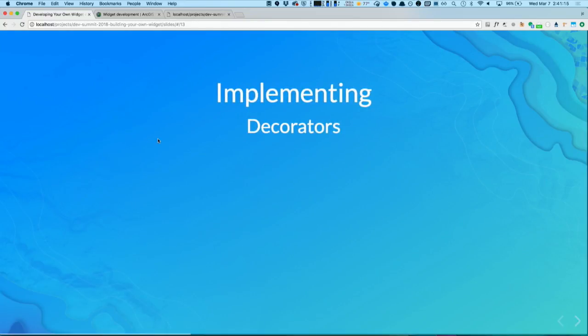So when you are implementing your widget, in TypeScript we can use decorators. It's essentially a function that will help you add or enhance a property, method, or a class. And we have a few here that we use pretty commonly when we are developing widgets. And you'll see more of these as we start building our widget.